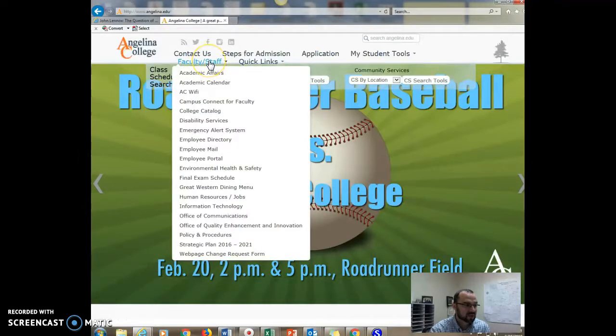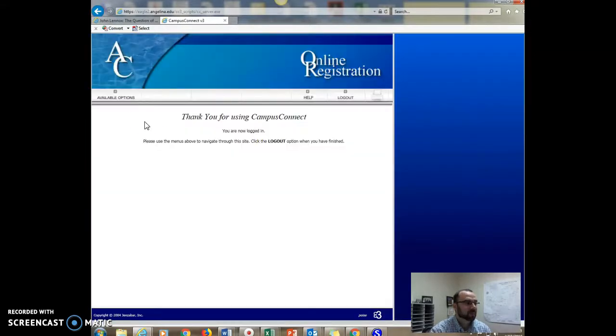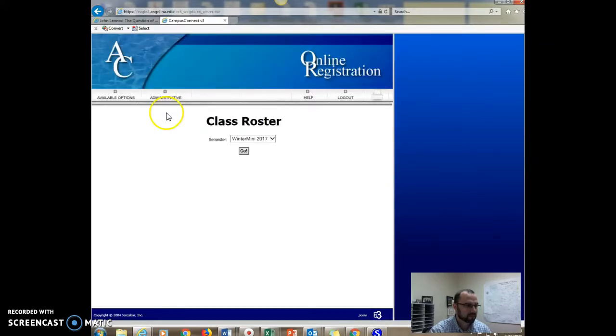You're going to go to the faculty staff tab and click on Campus Connect for faculty. You'll log in. Again, this is the same place that you go when you certify a roster or do final grade entry, same place. You'll go to available options and go to faculty menu. Then you'll see the administrative link and you're going to click on course roster.